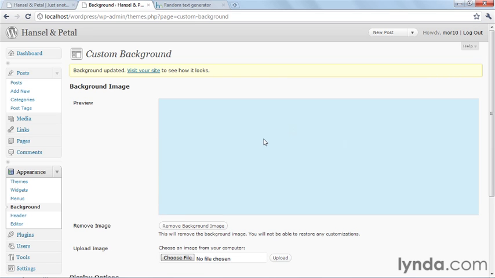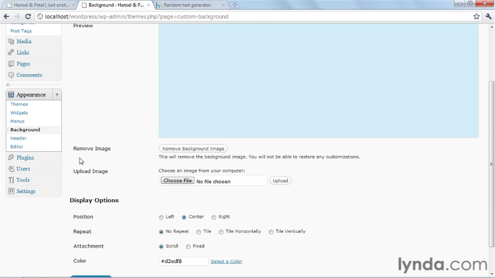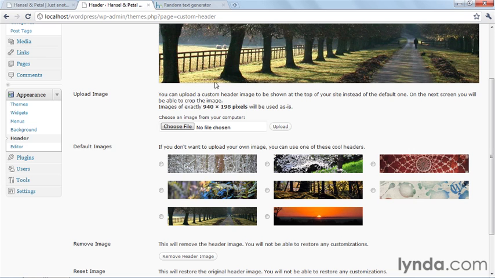Now we have an image. It's kind of hard to see, but it's there. And we also have a blue background. Next, we're going to go to the header and change the header image to something else. So I'll change it to this red one.